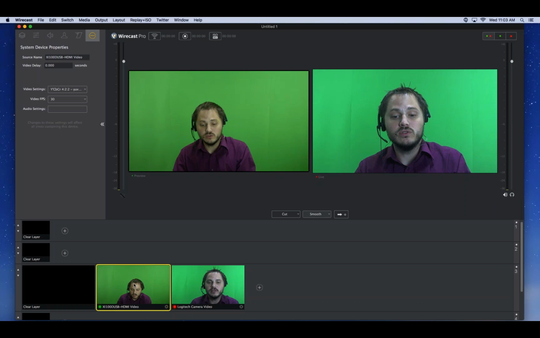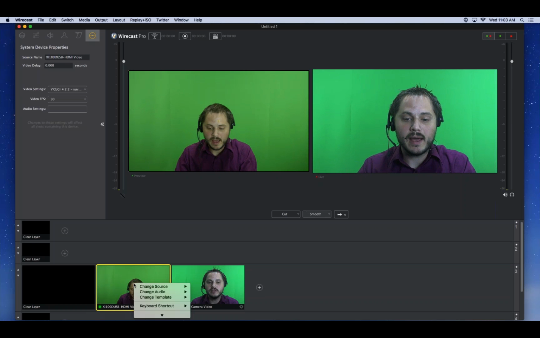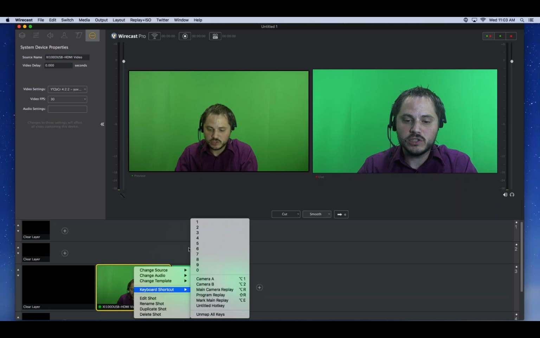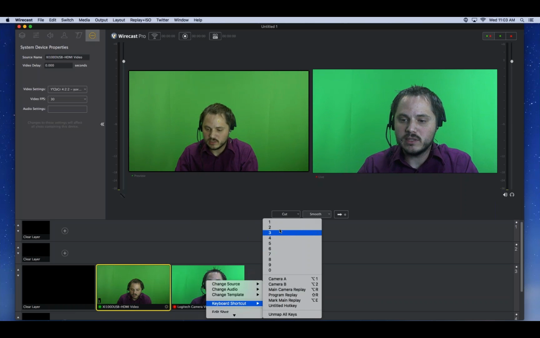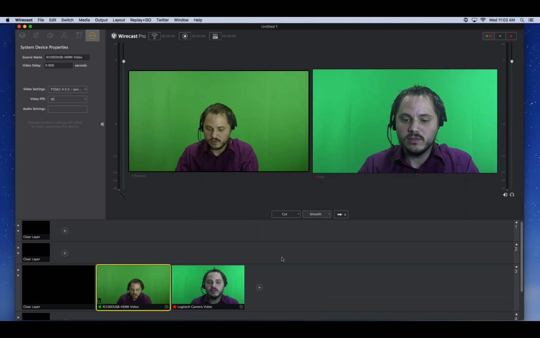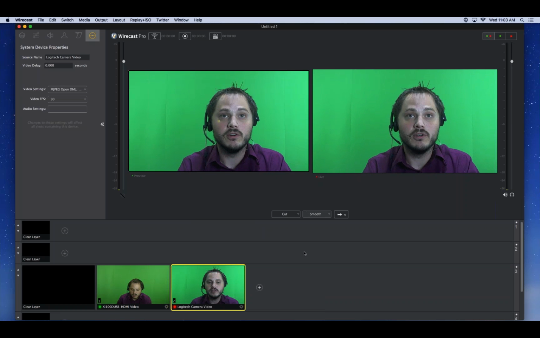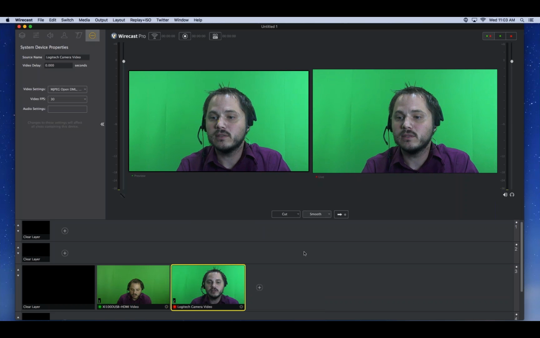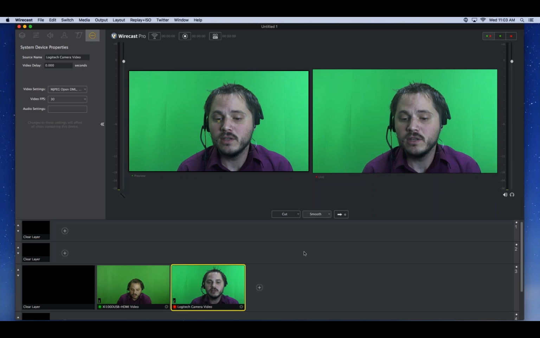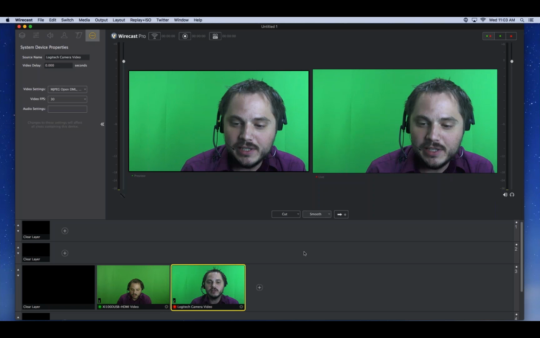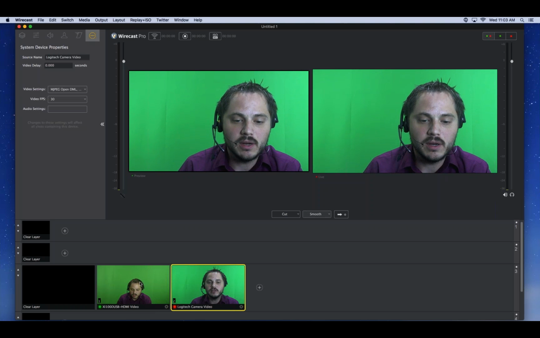Everything, of course, can also be used with hotkeys on my Mac, so I could assign, say, a keyboard shortcut to the first shot just by right-clicking on it, and I could assign a keyboard shortcut to the second shot here. So then by simply using the keys on my keyboard, I can punch up whatever shot I want and then take it live. Okay, so a very easy and efficient way to set up your shots.